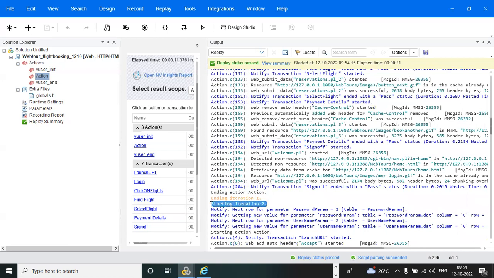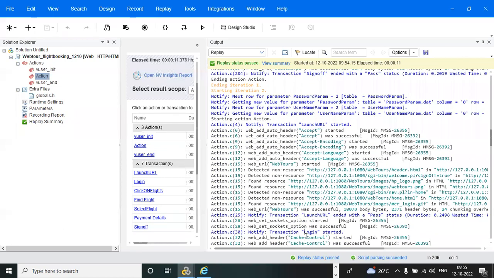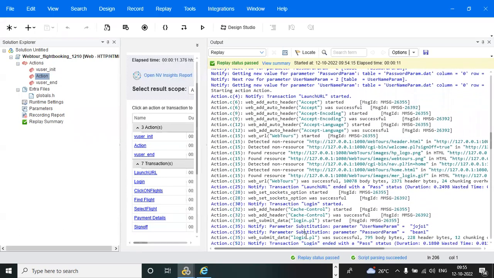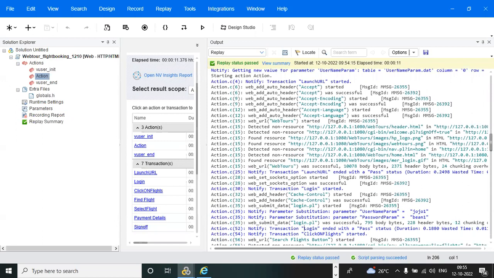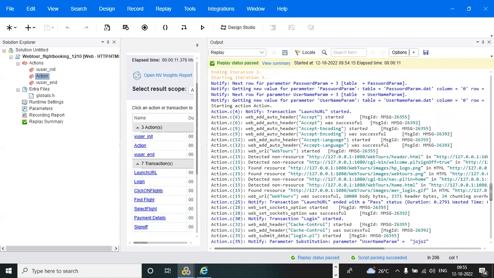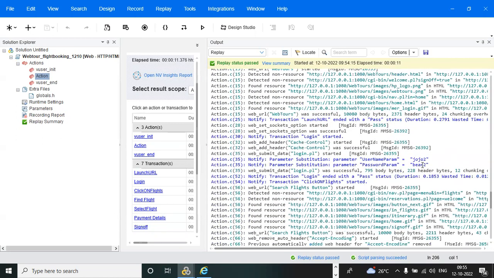Again it started the next iteration. Launch is started, launch ended, and you can observe the parameter username. Is the Jojo Bean picked, or is it different? Yes, different, right? Because you have given different username and password for the parameterization. See Jojo 1, Bean 1. Again, next one, Jojo 2, Bean 2, and the third time.